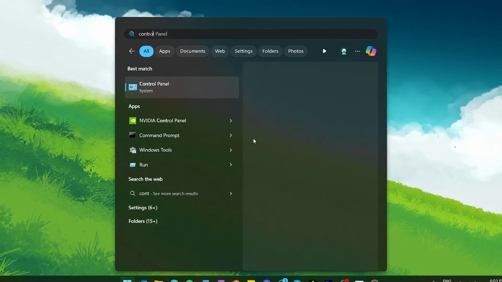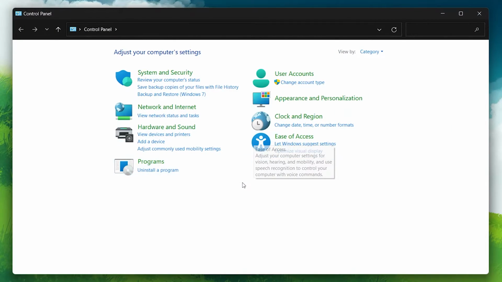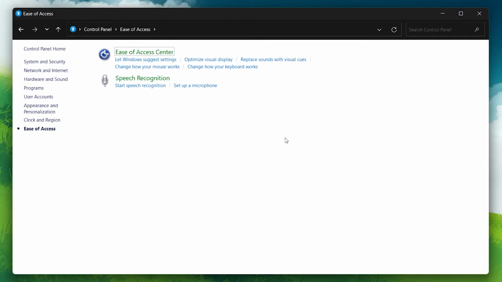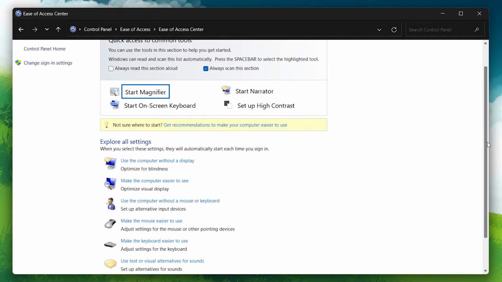In your Start menu search, type Control Panel and press Enter. On the Control Panel window, find and click on Ease of Access. This section is designed to help make your PC easier to use. Inside the Ease of Access section, click on Ease of Access Center. This area offers adjustments for vision, hearing, and mobility.